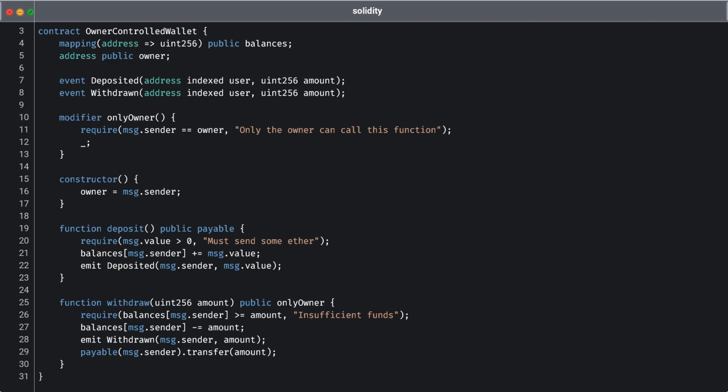This means that the withdrawal of funds, a sensitive operation, is limited to the contract owner, ensuring that only authorized individuals can perform this critical action. This approach not only cleans up our code by avoiding repetitive checks, but also clearly defines the access rights for different functions, enhancing the overall security of our contract.